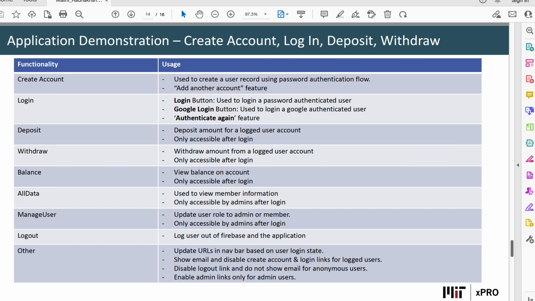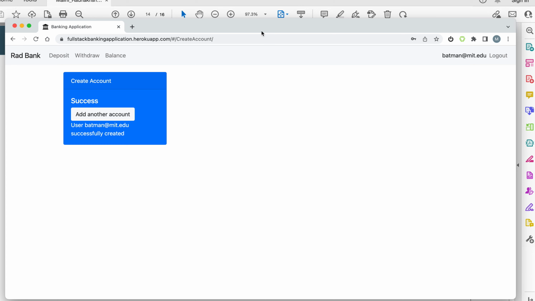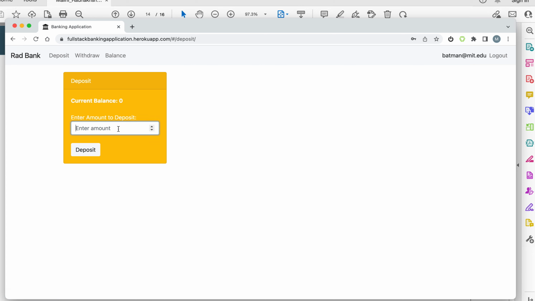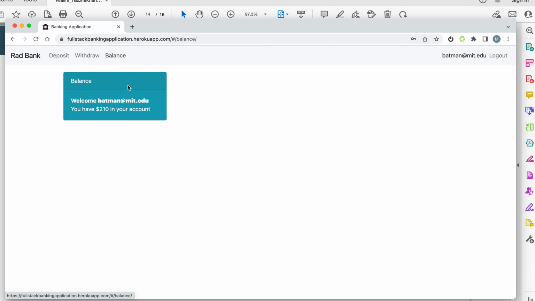Let's look at the application demo. All the front-end validations have been added. For example, if you miss a field, it will throw an error. Once the create account is successful, the user is set in the context and it's brought over across the other pages. For example, if I deposit an amount, my final balance is updated and it's brought over to the withdrawal page as well. And if I withdraw an amount, my final balance is updated and brought over to other pages as well. This is the regular member flow.